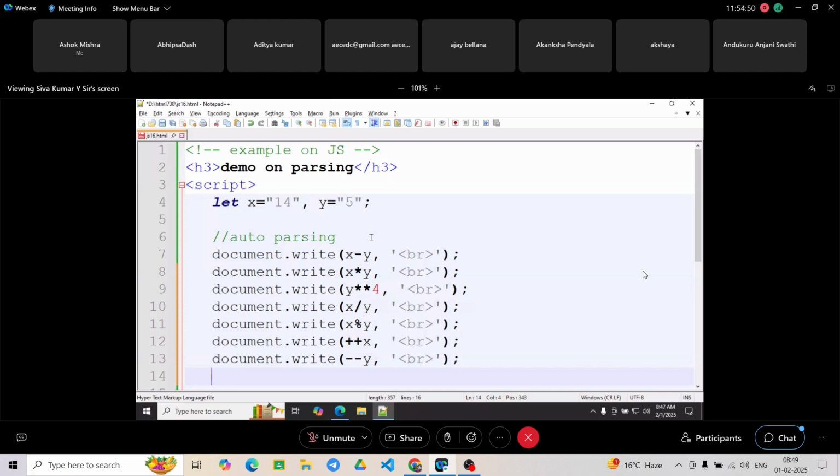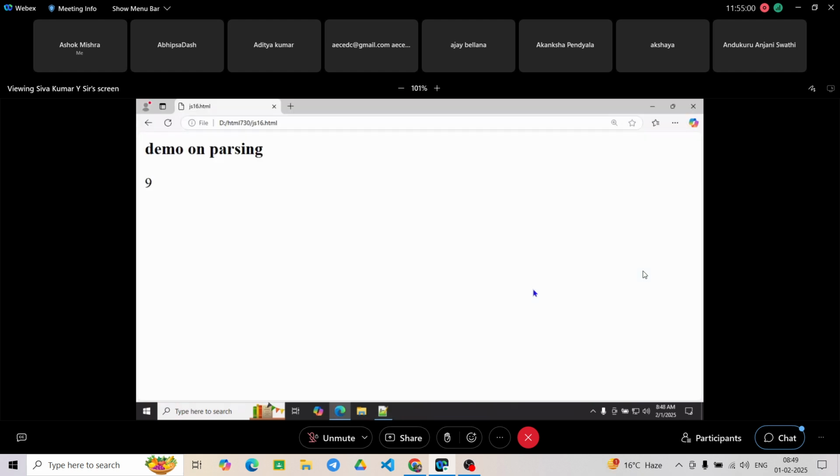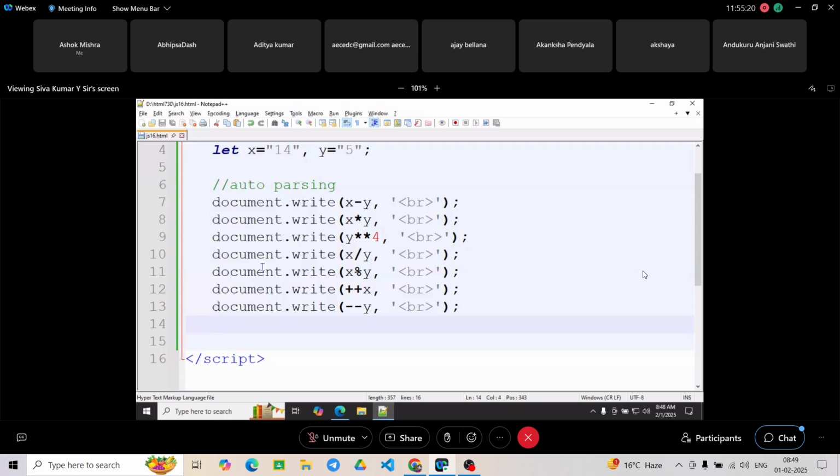All these are auto parsing: subtraction, multiplication, exponential, coefficient, modular, increment and decrement. All are auto parsing. Really? Yes, sir. Check it. We get all answers properly, perfectly. Multiplication, exponent, power value, modular, incrementation, decrementation, that's all. I'm not performing anything specially, but auto parsing works, and I'm also showing situations where it does not.